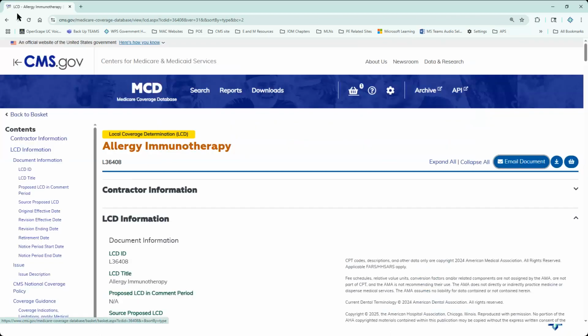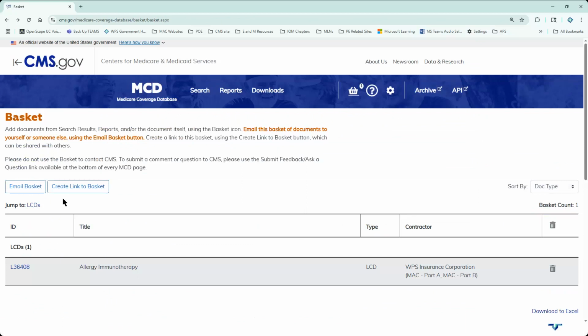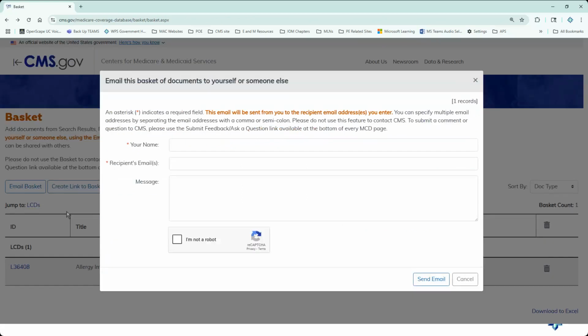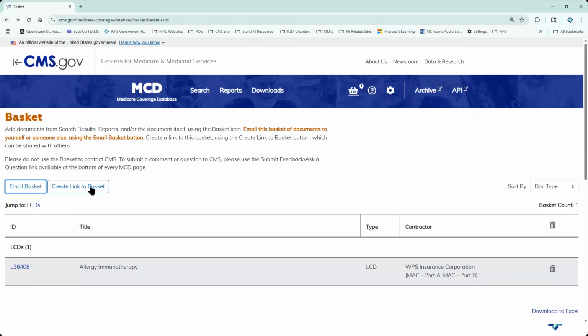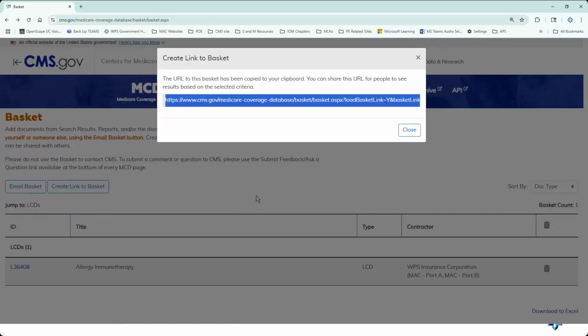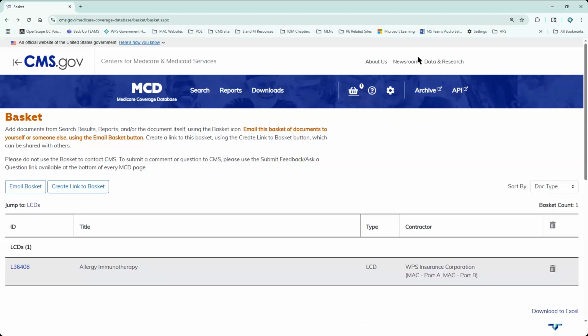What I'm showing is going to email the entire basket. So if you have 2, 4, 10 articles, it's going to email links to all of the articles that are in your basket. You can also create a link to the basket itself if you would like to send that versus emailing everything in the basket. So a couple of different options to share that information inside your organization with your team, whatever is going to be most useful for you.